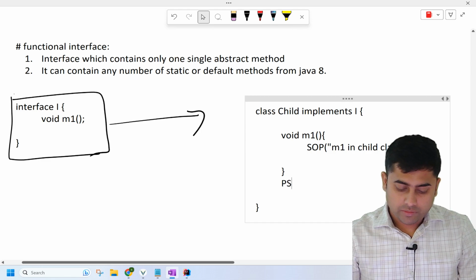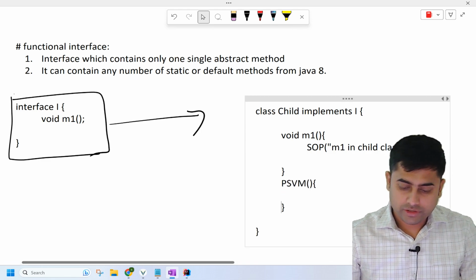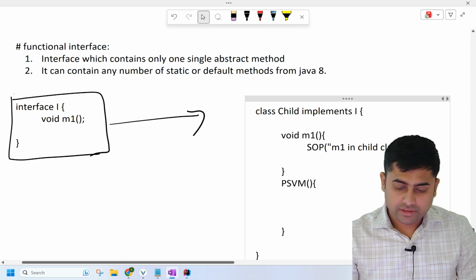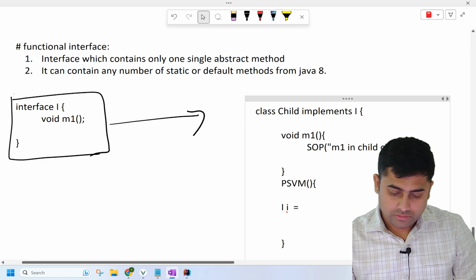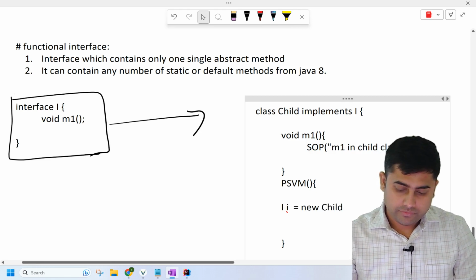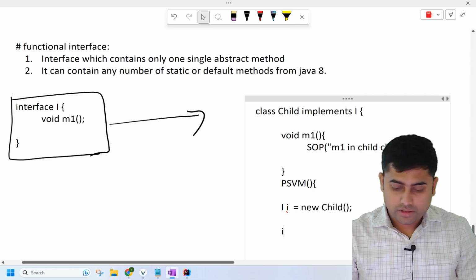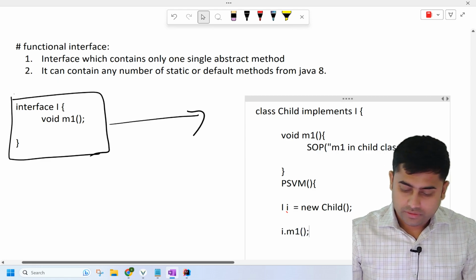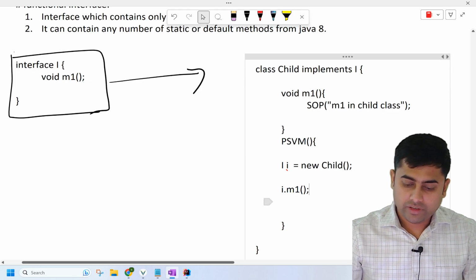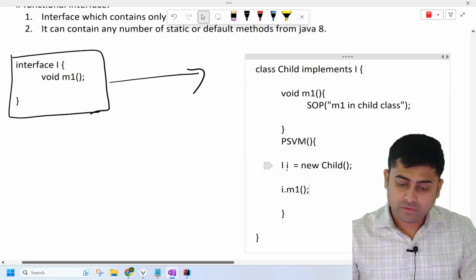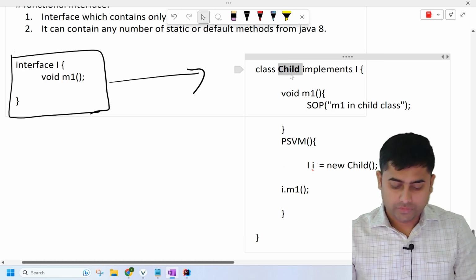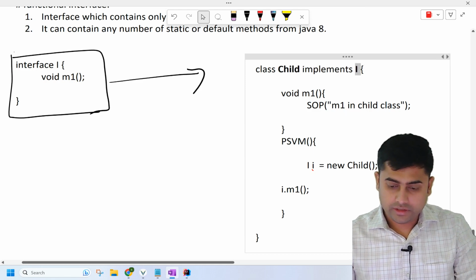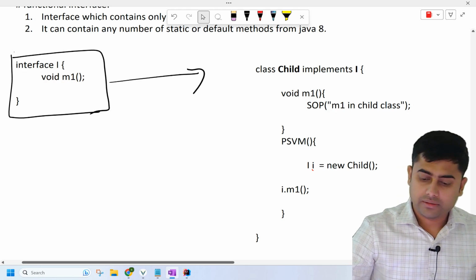Now I will have a public static void main, and there I can create the object. I can write I i = new Child(), and whose method will be called: i dot m1. So this is one of the ways to implement. ये traditional हो गया. This is traditional. Say, the child class, this is the interface, and this method is overridden. Now see here.